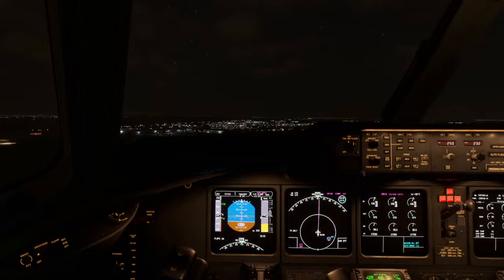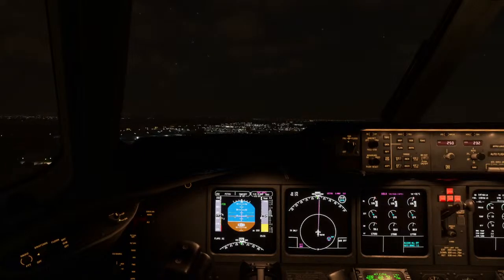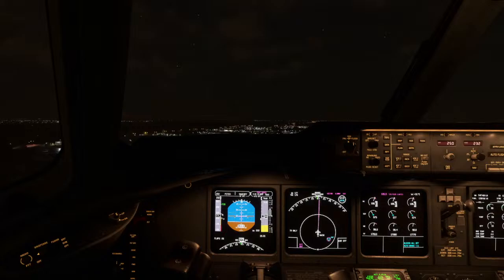2612 Heavy, Indy departure, radar contact, turn right heading 360. Right 360 for FedEx 2612 Heavy.